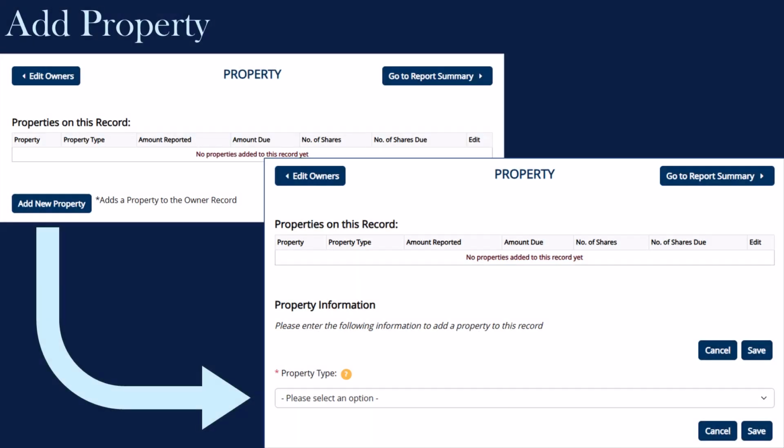Selecting the Add New Property button or Add/Edit Property button if navigating from the Report Summary page brings you to the Property page where you can see the primary owners at the bottom in the summary record. Add properties to the owner record by selecting the Add New Property button. The Add New Property button will generate the property information fields below, starting with a drop-down menu of different property types to choose from.